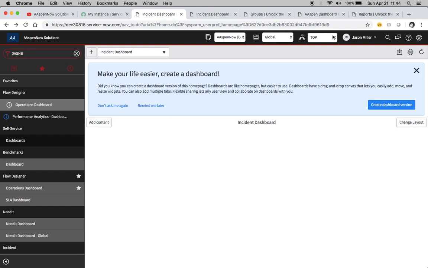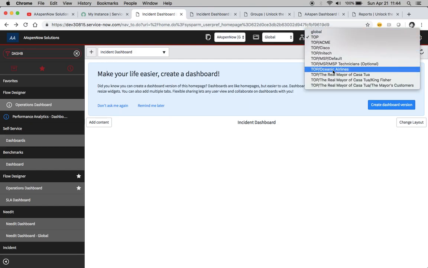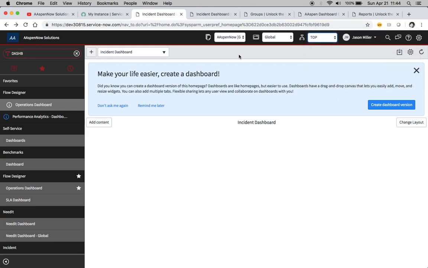As you can see here, I have my domain picker right here with a couple of different domains. I made up some myself: the real mayor of Kasatua, the Kingfisher account, and the real mayor of Kasatua and the mayor's customers. We'll get more into that later on, and I'll show you domain structure in other videos, and things to look out for with domain separation.